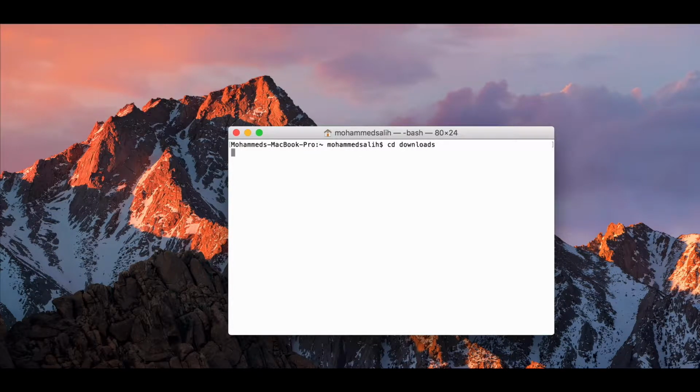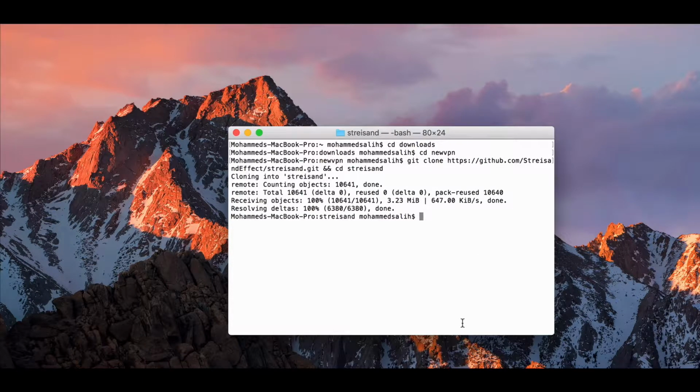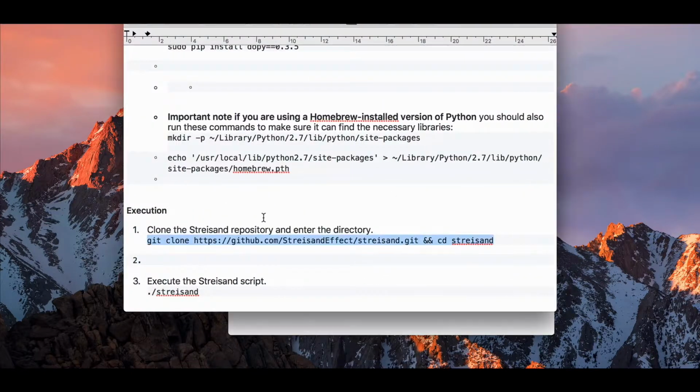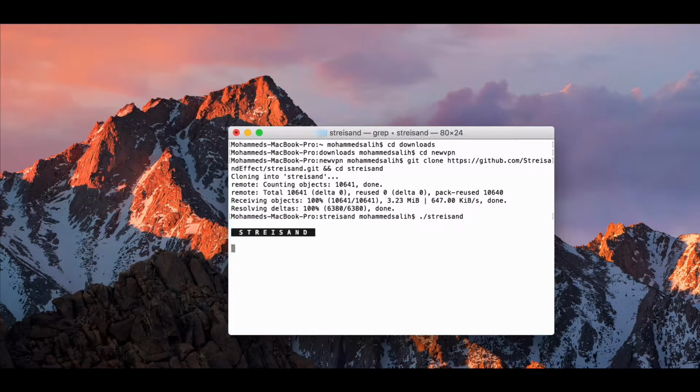In my terminal, I'm going to my downloads folder, and I'm downloading the files from GitHub, and it's getting downloaded. And now I'm going to execute this command to install the Streisand.